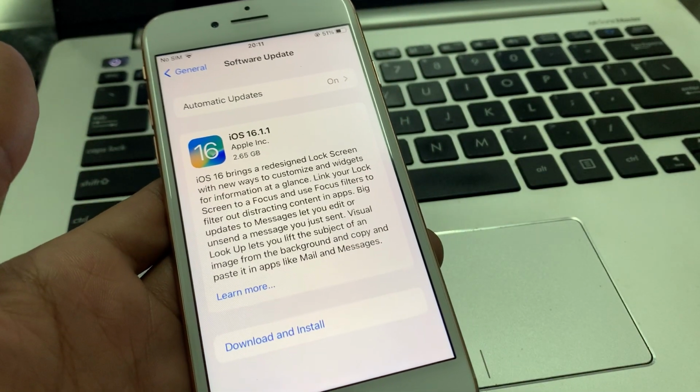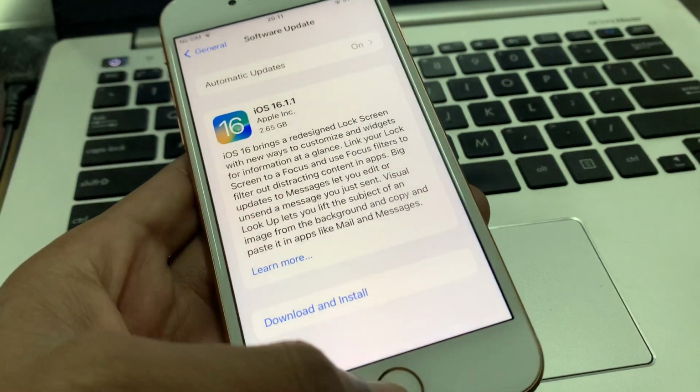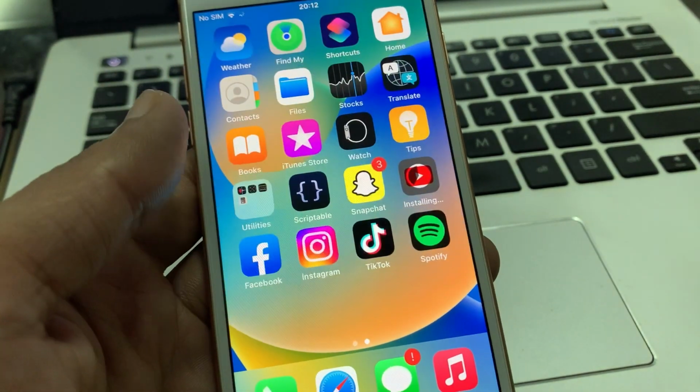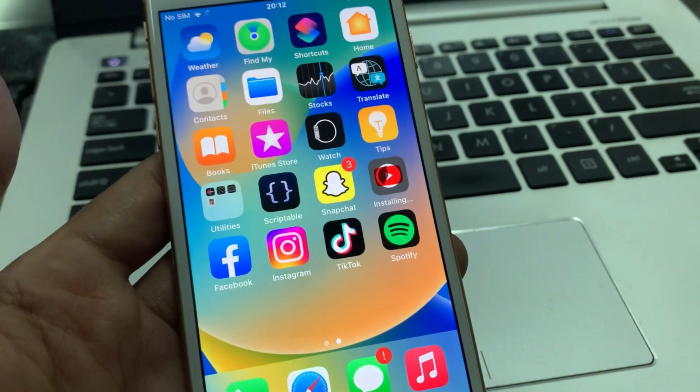So I hope this video helps you. If it's still not working, then you need to factory reset your iPhone. For that, make sure that you make a backup.